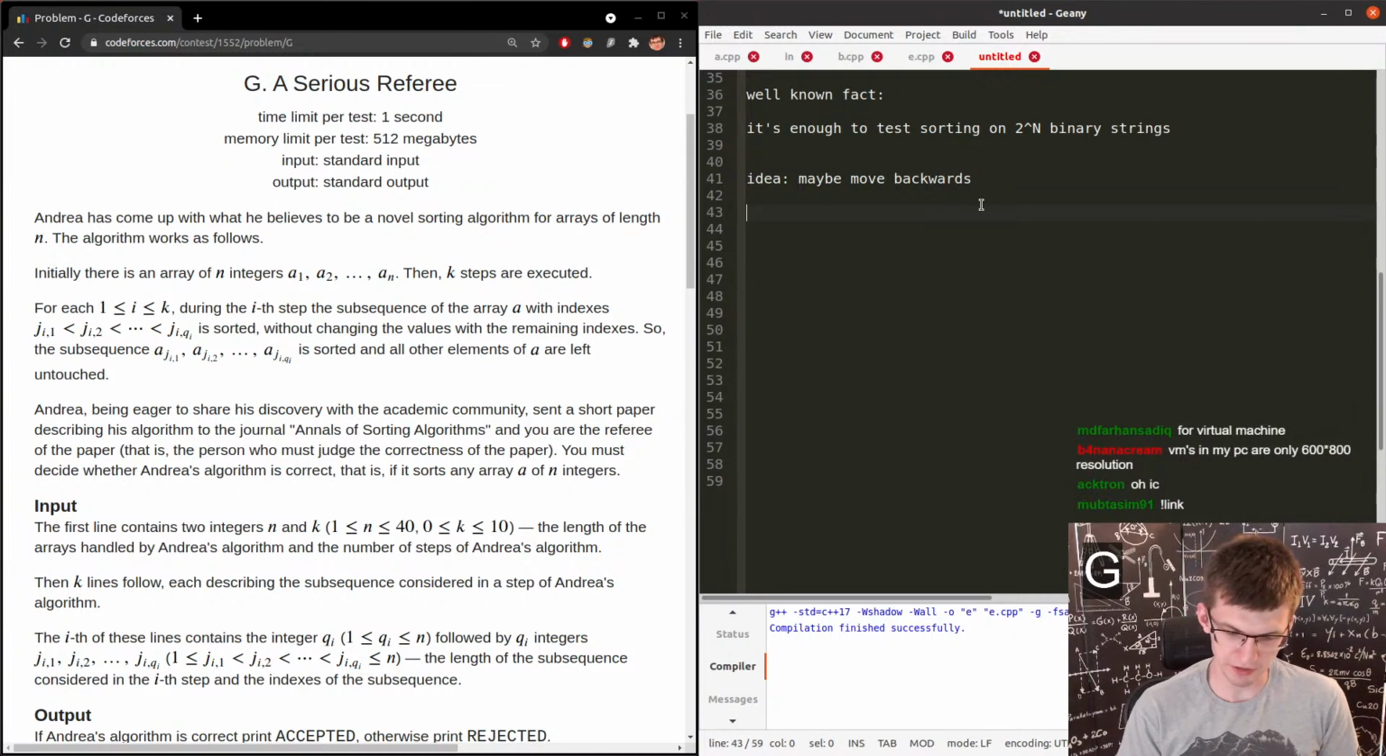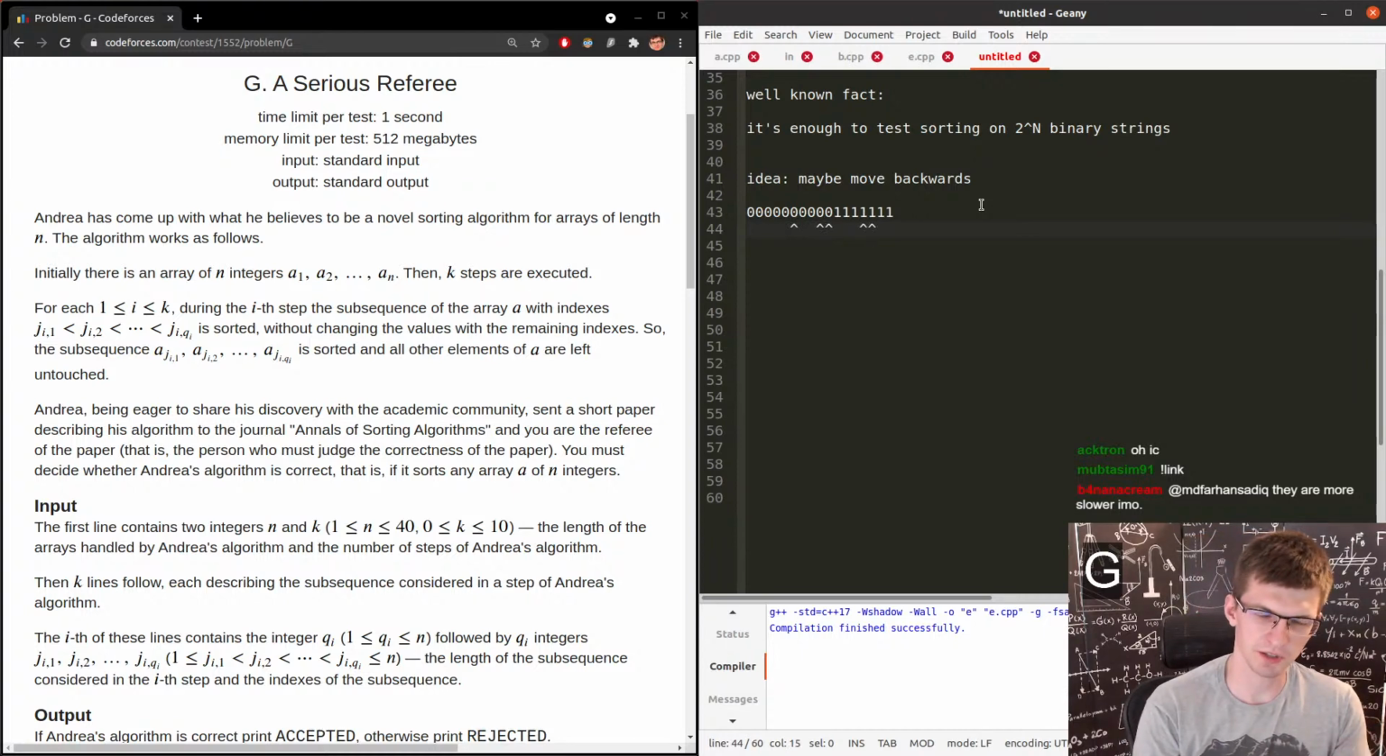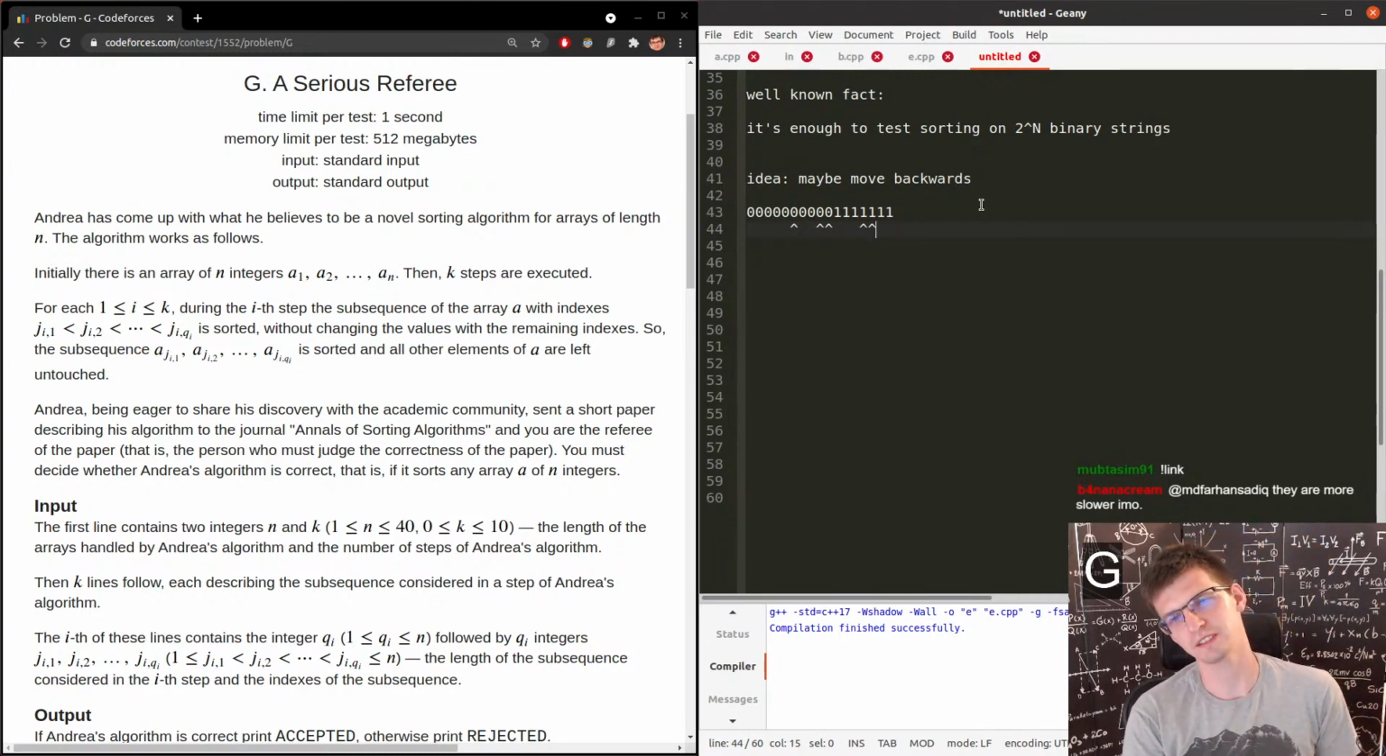Maybe we move backwards and for every position we know whether it can be 0 or 1. We consider, let's say, starting from here. When we now say backwards, we say sort those positions. Now each of them becomes 0 or 1. But only 2 of them are 1s.